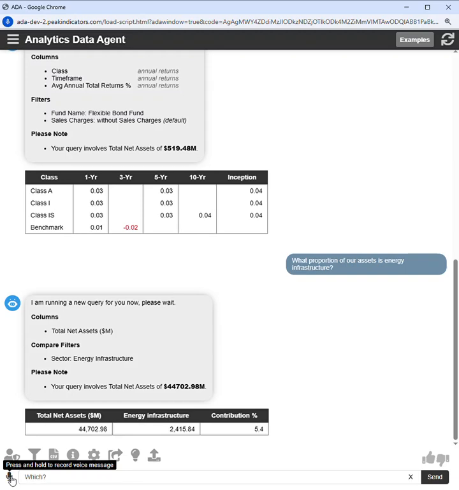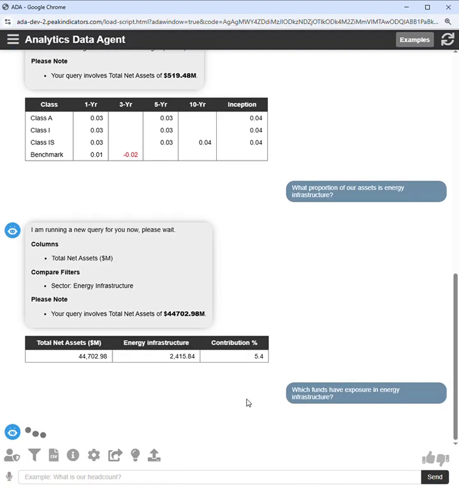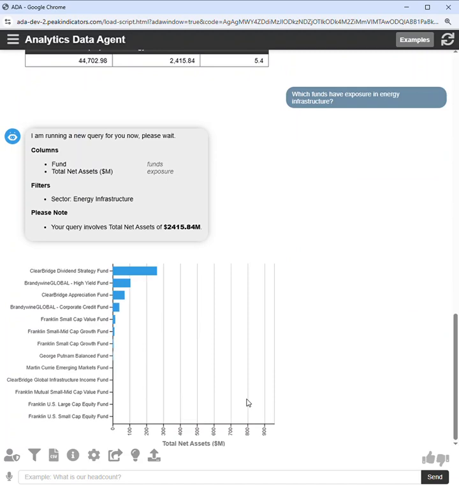Which funds have exposure in energy infrastructure? So here I want to see a list of funds that have exposure in that sector, and we're also going to bring in the total net assets for those funds as well. And there we go. Now let's just do something else now.